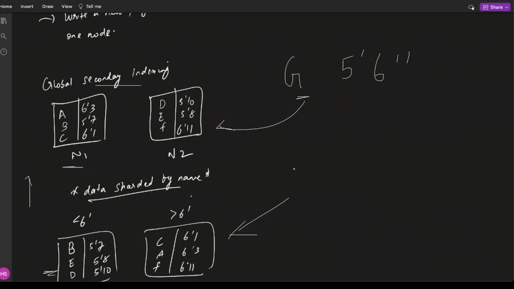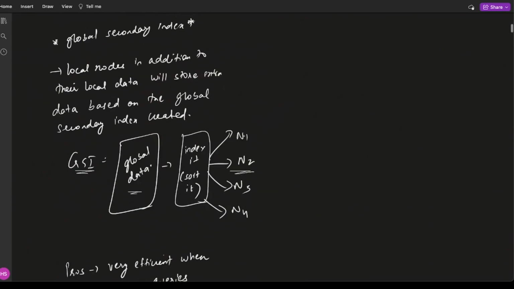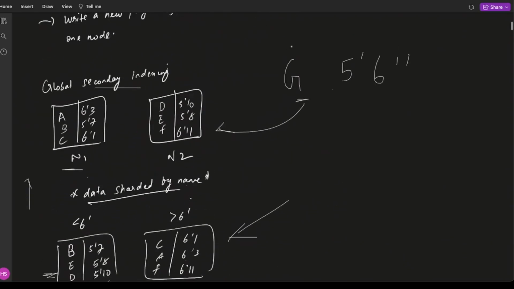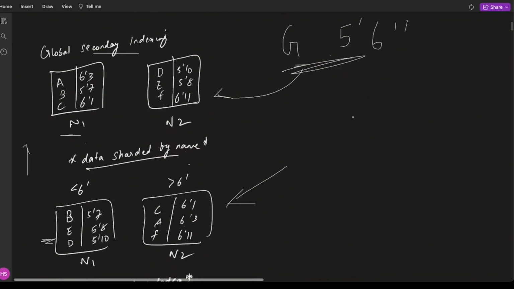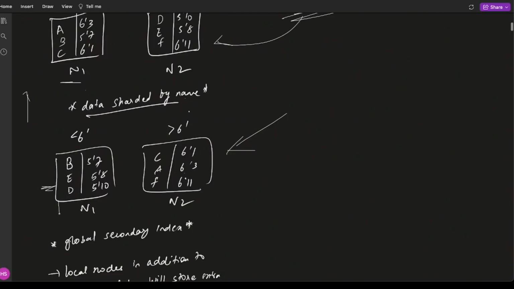But don't forget, we also have a global secondary index to maintain. So let's say N1 will have data from 5 to 510. In this case, based on the global secondary index partitioning, I will move this player also to N1. So N1 will also store a copy of G because we are maintaining the global secondary index over here. And obviously G will be sorted, so G will come here on top.